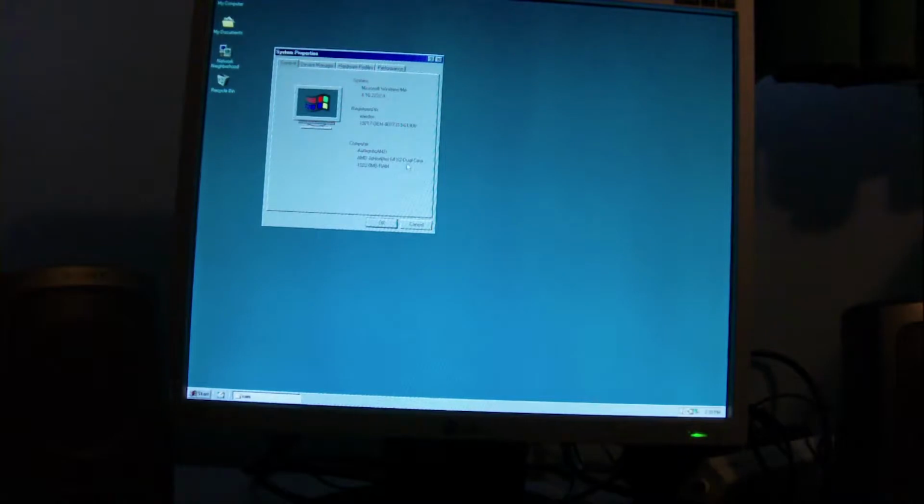What normally happens if you've got too much RAM in Windows 98 is it just refuses to boot. Sometimes if you've got more than half a gigabyte it doesn't work. If you've got a bit more than a gigabyte it doesn't work. For some reason there's just some error in the coding.